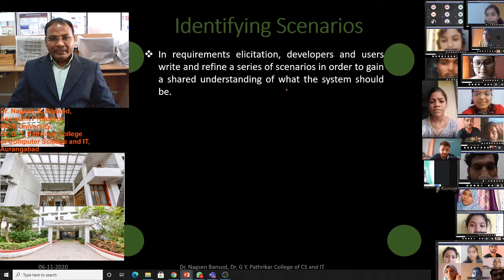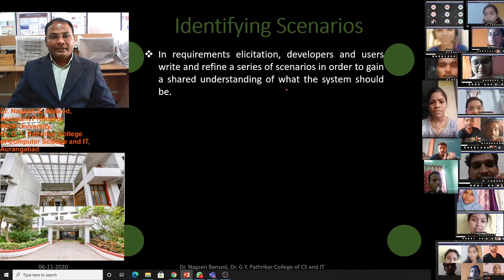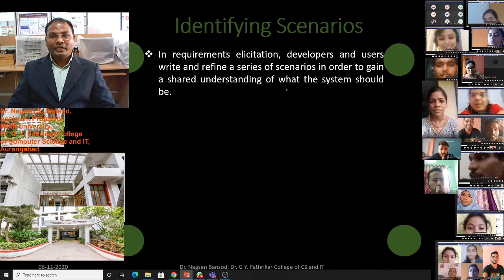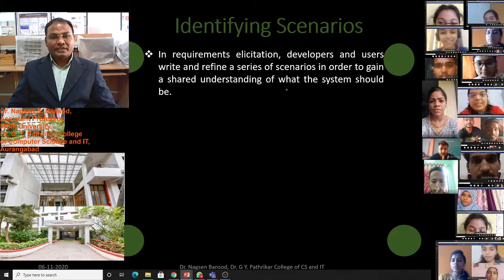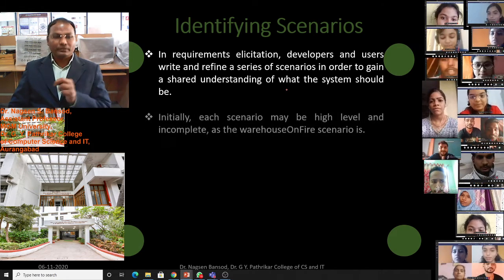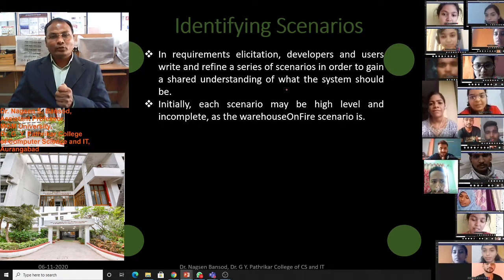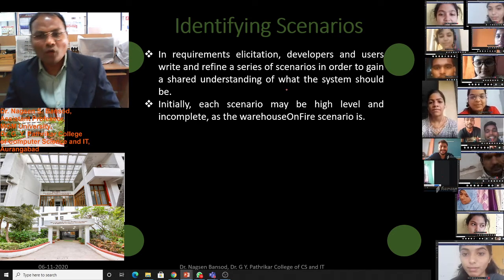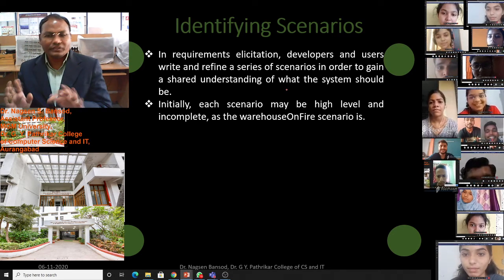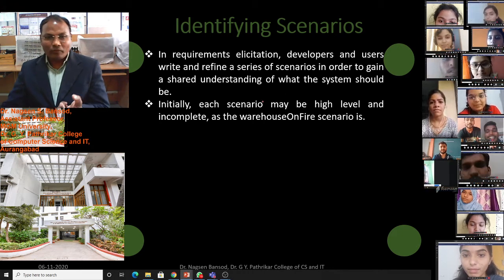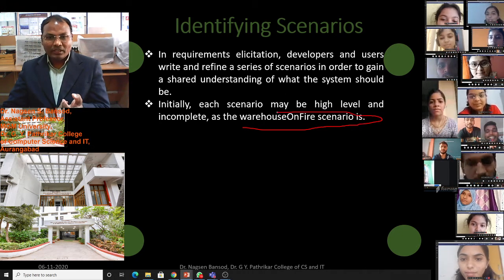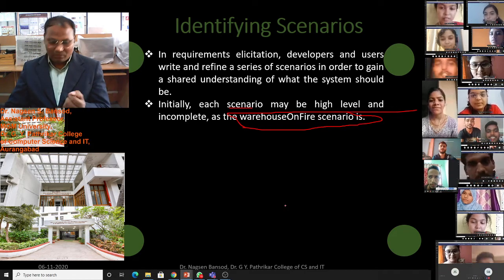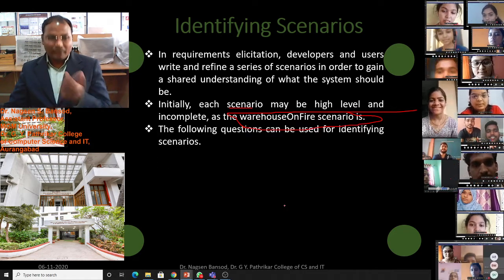In requirements elicitation, developer and user write and refine a series of scenarios in order to gain a shared understanding of what the system should be. Initially, each scenario may be high level and incomplete, like the warehouse on fire scenario. We have seen one example of the on fire scenario. Similar types exist. Each scenario may be high level and incomplete.